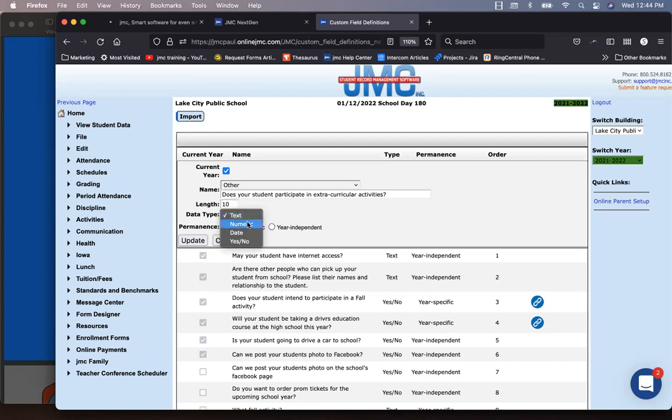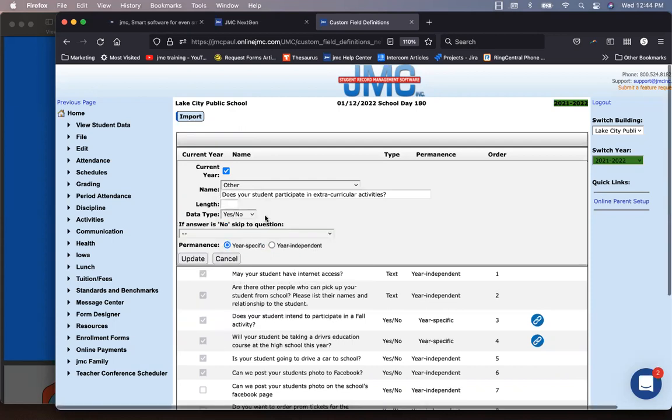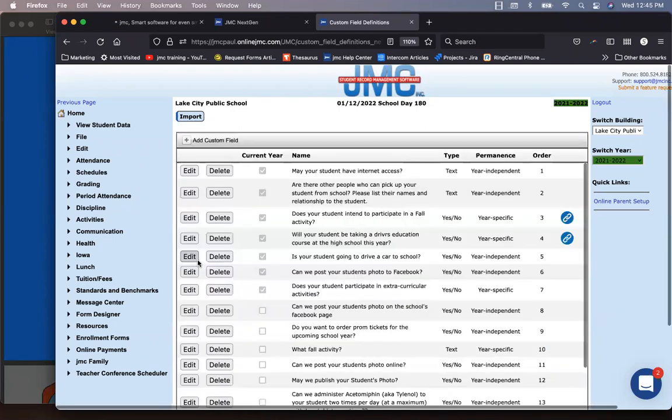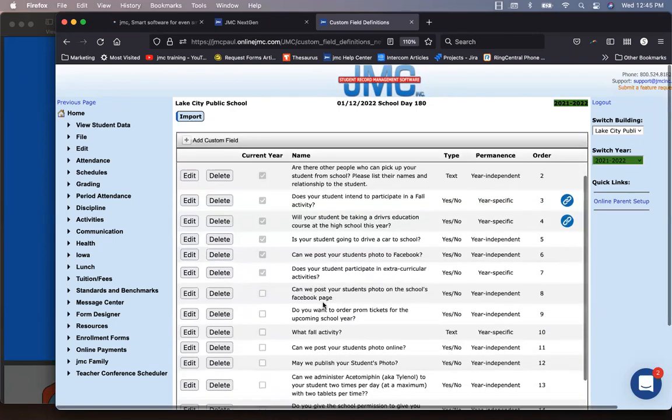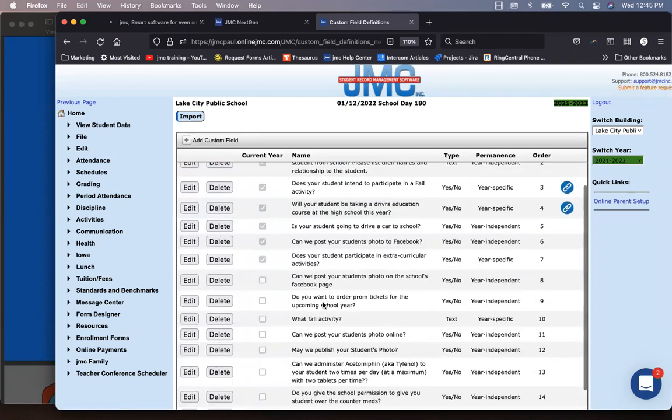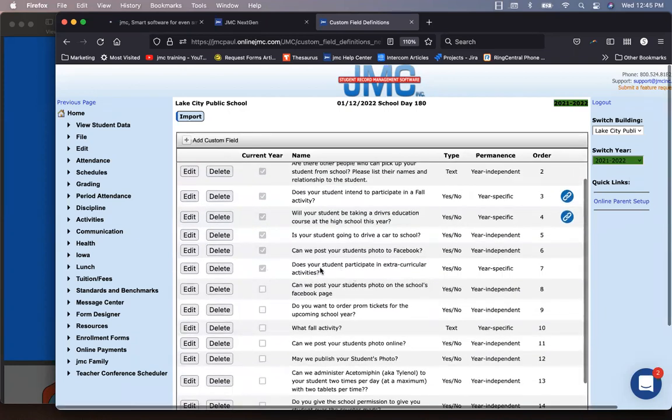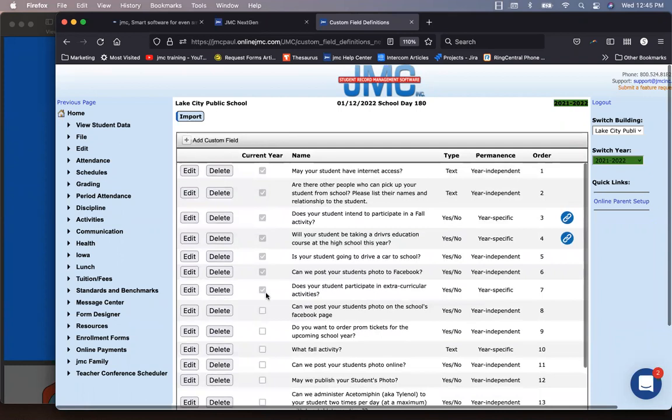We also can do a number if you want them to put a number in there, or a date if you want them to enter a date, like when's the last time your student had a physical. Or the yes/no. The yes/no is very popular now because it allows families to come in and choose yes or no in a drop-down. To simply do a yes/no question, I can click Update, and that is now a new yes/no question. It's going to be at the bottom of the list of items that are checked for the current year. Does your student participate in extracurricular activities?